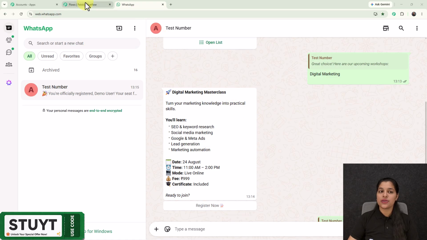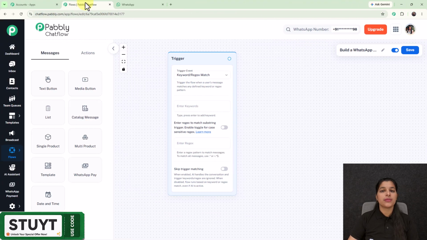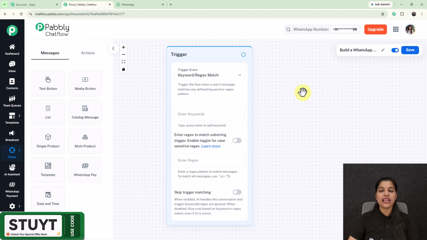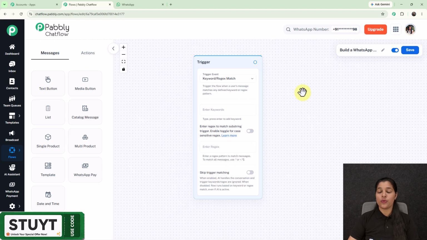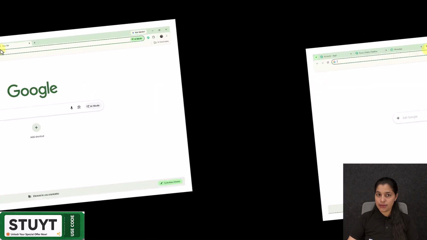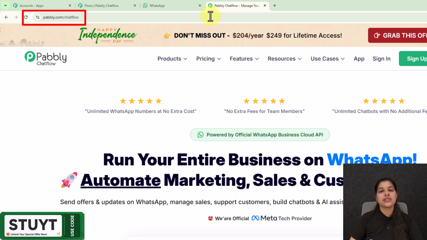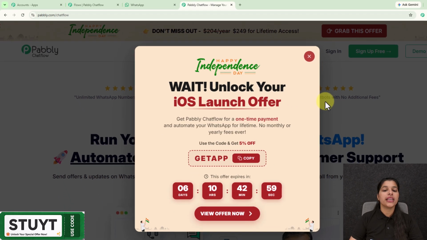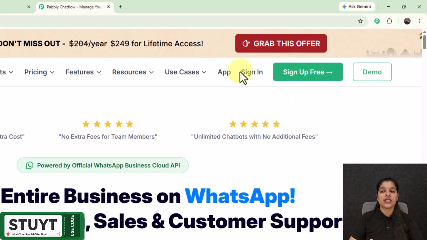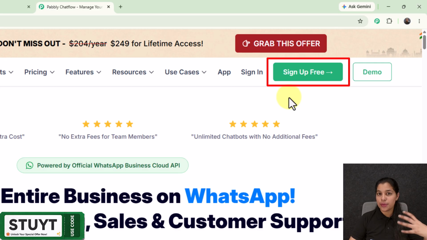So for that, you have to move towards the flow page of Pabbly Chatflow with me. So right here I'm on the flow page of Pabbly Chatflow, which you can get by accessing Pabbly Chatflow. And for accessing the Pabbly Chatflow, you have to type its URL, that is pabbly.com/chatflow, and once you enter the URL, you will land on the home page of Pabbly, where you will see two options, that is sign in and sign up free. So if you are a new user or logging into your account over Pabbly Chatflow for the first time, then you have to sign up for free.